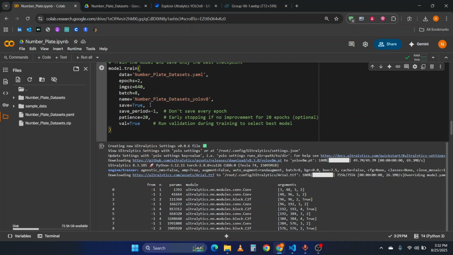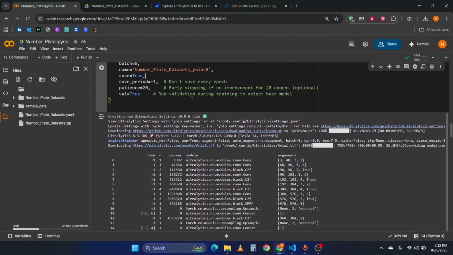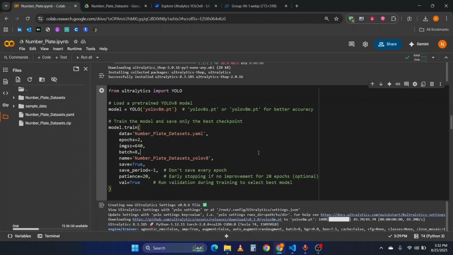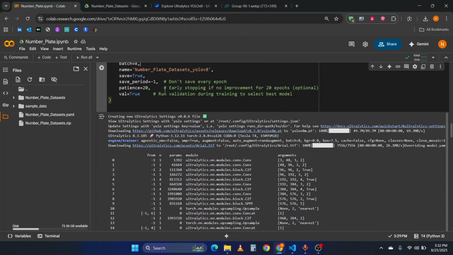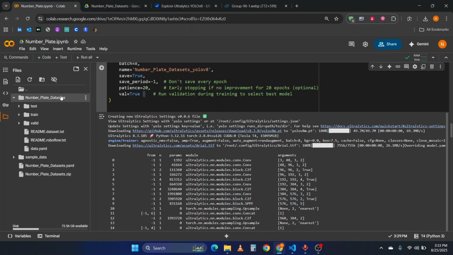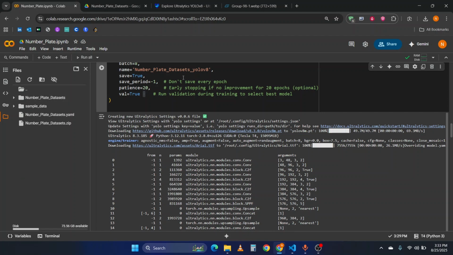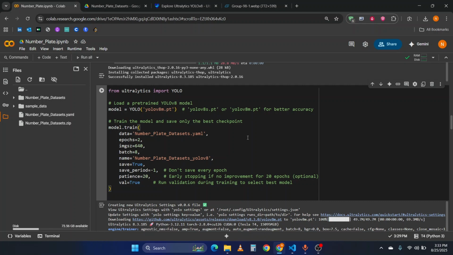Save means true; we want to save the model weights. Save period means we do not want to save the weight file of every epoch. We just want to save the best epoch weights. Patience 20 means wait for 20 epochs, and after those 20 epochs, if the accuracy does not increase or the loss does not decrease, you can easily stop the training and save the best epoch weights. Validation true means we have a validation folder, so we also want validation during training, meaning we want to validate the model. So now let me run this.